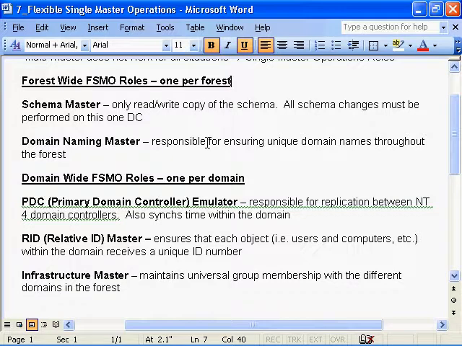Now next we have the domain naming master, and this is responsible for ensuring unique domain names throughout the forest. So basically, when you're setting up a brand new domain, you're going to go talk to the domain naming master and make sure the domain name you're picking has not already been used. It's probably obvious why you wouldn't want that. If we had 2 separate domains in 2 different cities, but we happen to use the same name, that causes a lot of confusion, and Active Directory would be thoroughly confused as well.